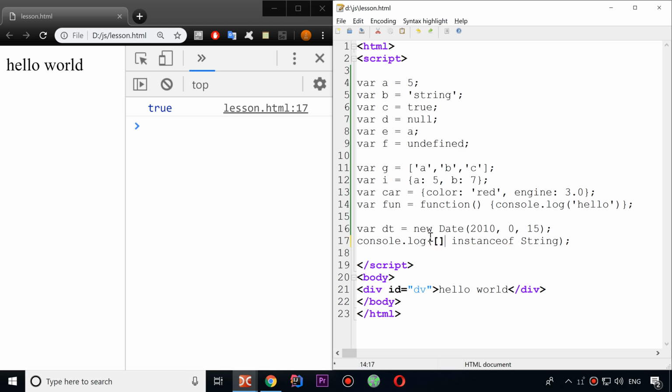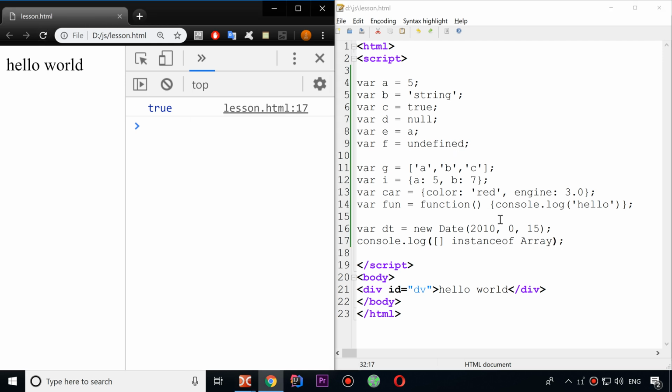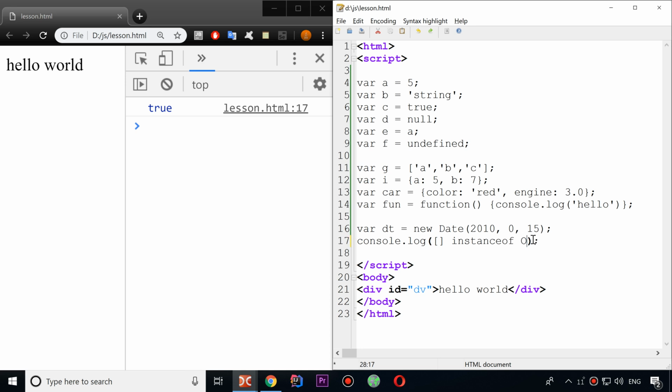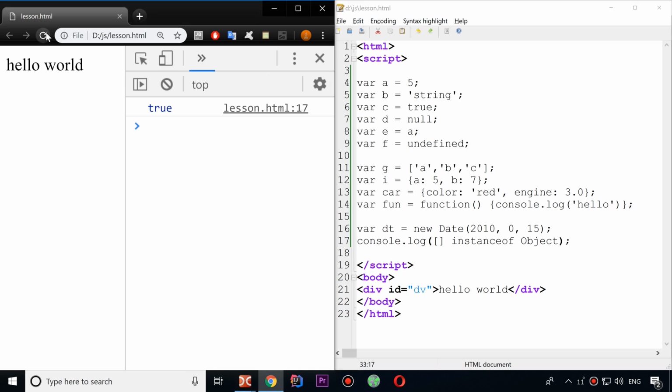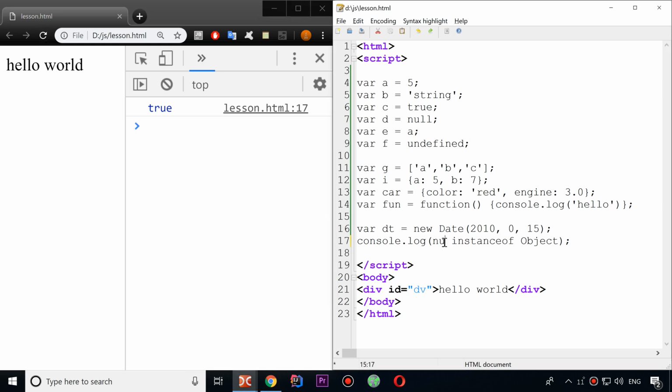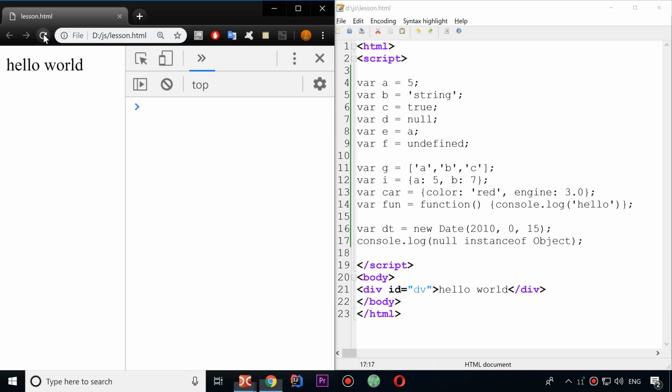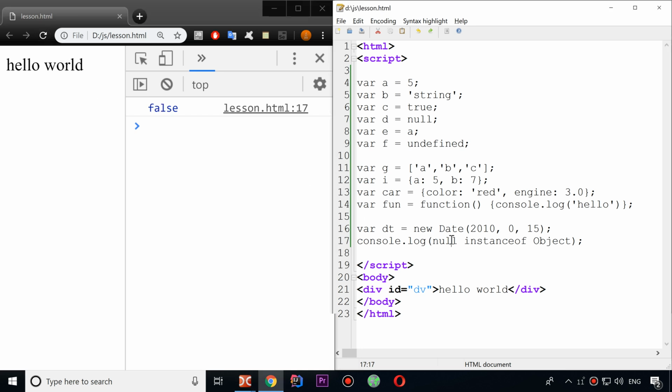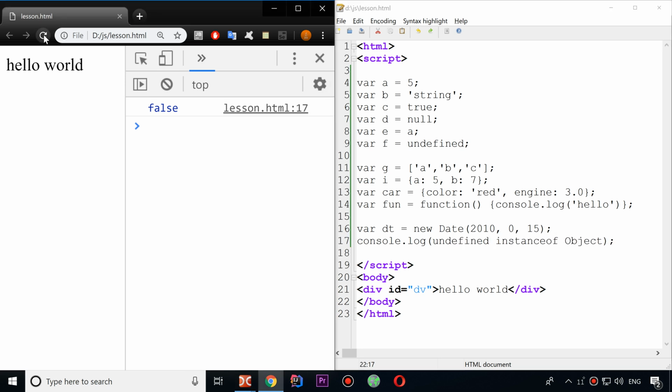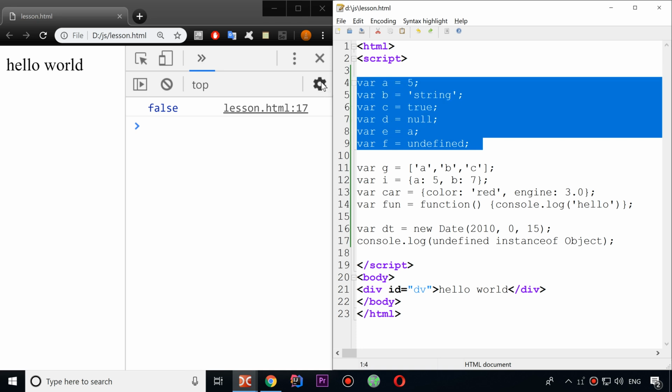About arrays, let's create some array and check that this is an array, and this array is also an object. What about null? Null is not an instance of Object, and undefined is also not an instance of Object. So as I said, all these values are primitive, they are not objects.